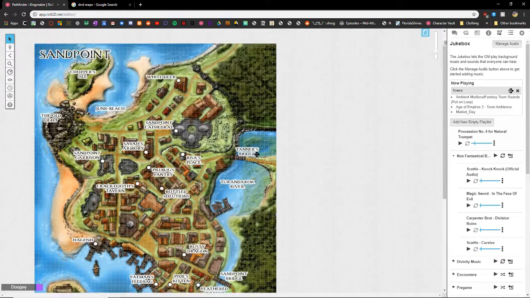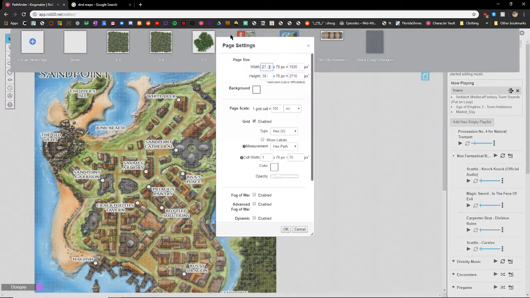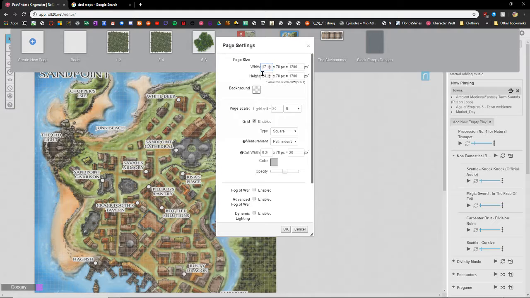So then I went into here. Oh, we're not on this page. We're on this one. Into here, and I had to crunch some numbers. I figured out what the amount of pixels were. In Roll20, each square equals 70 pixels.